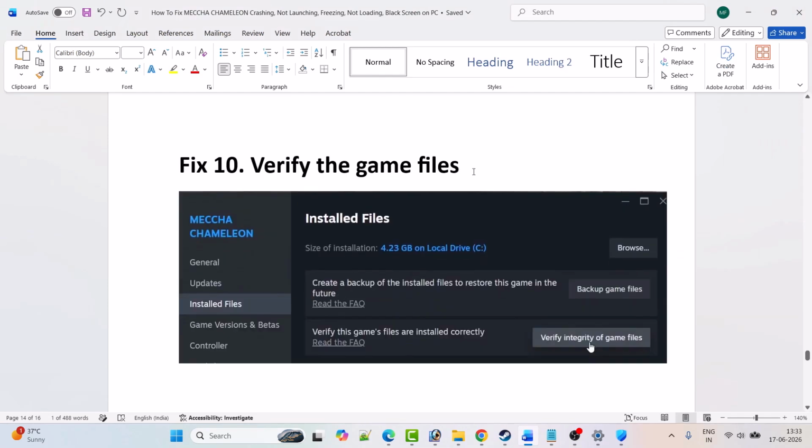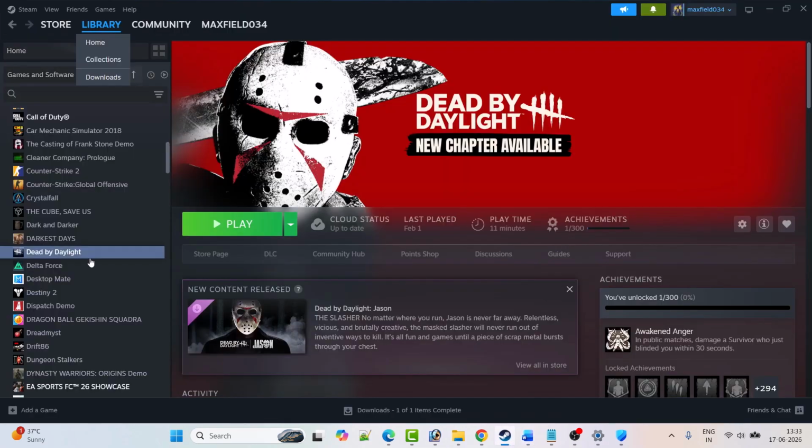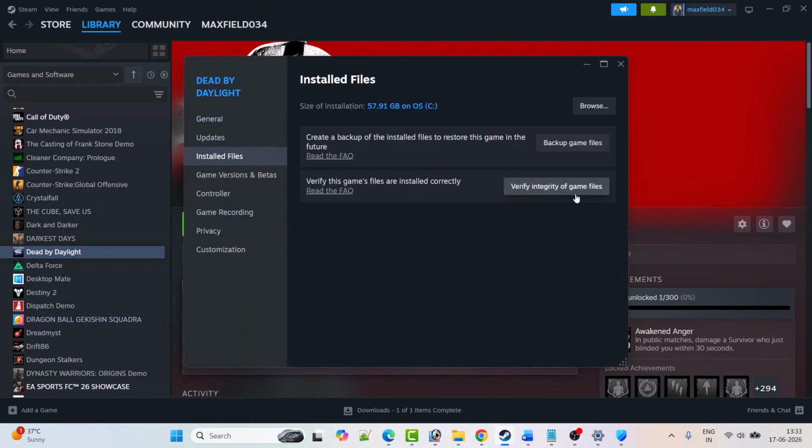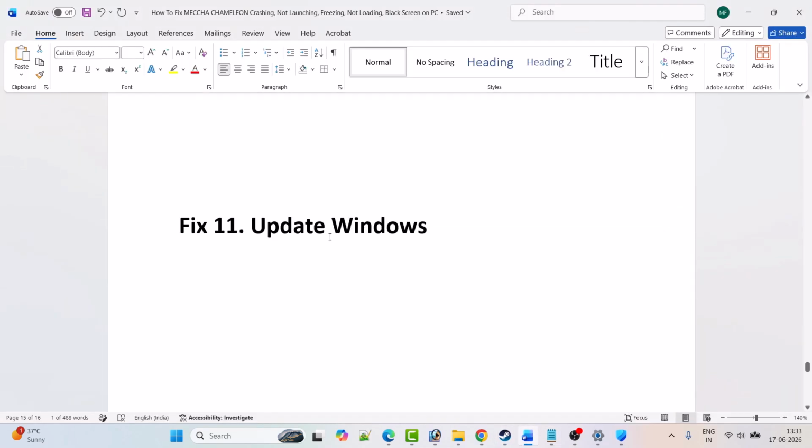Fix 10 is to verify the game files. So open Steam, go to library, right click on MECCHA CHAMELEON game. This is just an example I am showing with another game. So you have to right click on MECCHA CHAMELEON game and then click on properties. Go to the installed files tab and then click on verify integrity of game files. And after the 100% verification of the files has been done, then you can go ahead, launch the game and check. Fix 11 is to update Windows.